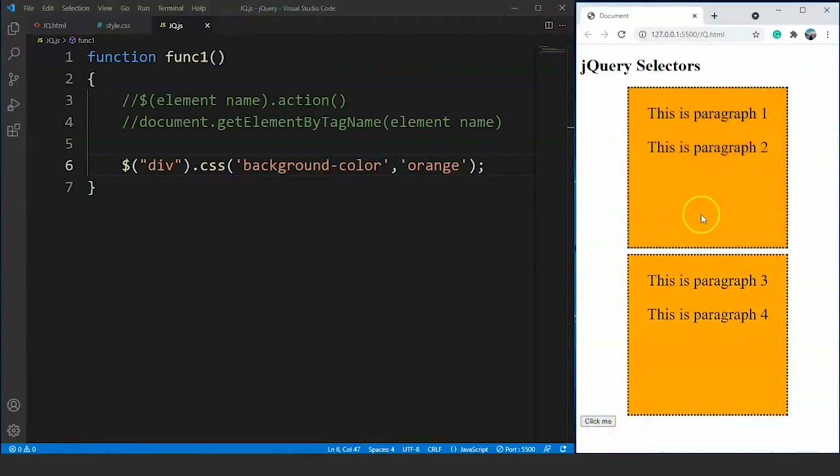So click on it and you can see the color is orange for both the div tags. You can see it again. We'll refresh this page, click on this click me button, and you can see the color is orange now. Fine. So this is how we can access all the elements from an HTML file using the element name only. It is an alternative to getElementsByTagName.